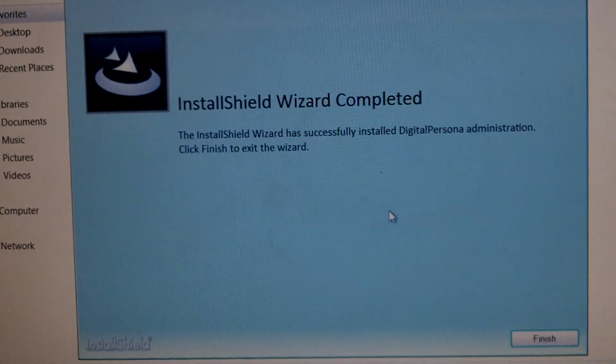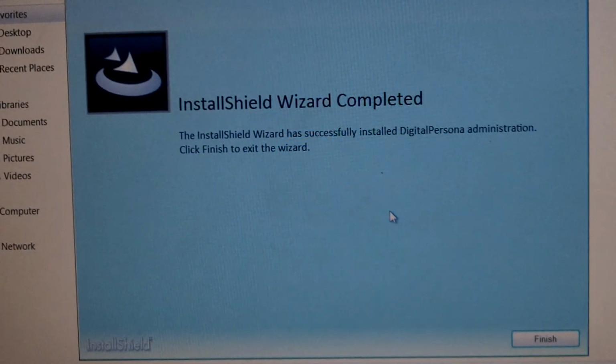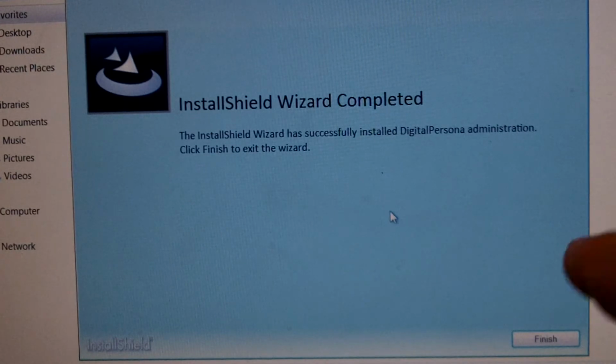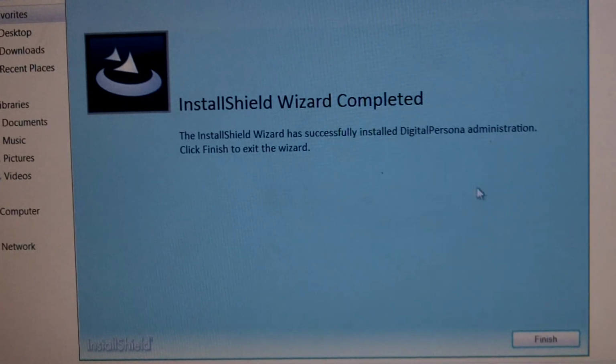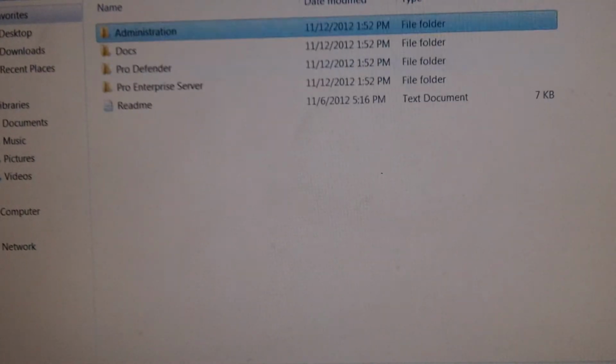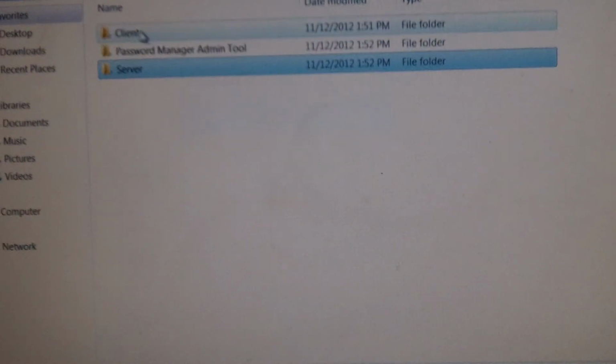So actually what happened there was a chain install. It's going to install the admin tool first, and then it's going to install the remote licensing tool, and then at the end it will come back to this installer, and just click finish. Similar thing is for the client. So that was the admin tool. Let's go back to the client.